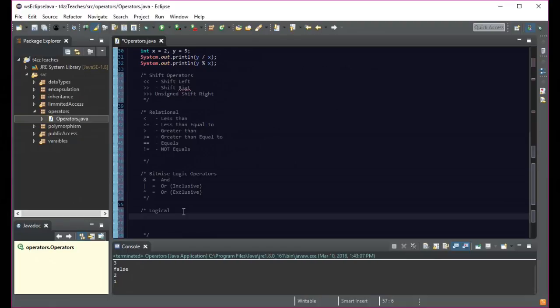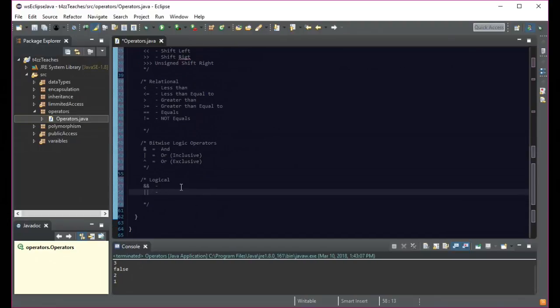And basically there's only two of these. There's and, there's or. So as you can see, it uses the same as the bitwise one there, with the inclusive or and the and. And what these do is they compare your binary results.